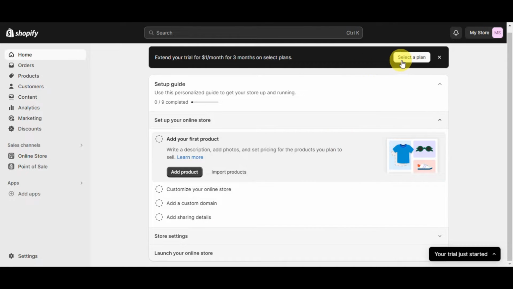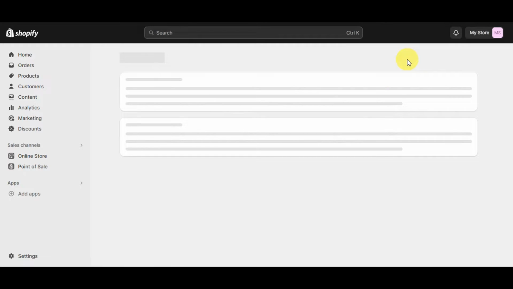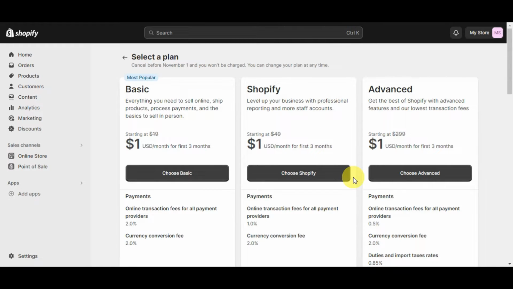And as you can see in here, if you click on select a plan, this is where we're going to go ahead and see the different plans that Shopify offers. As of the moment right now, we're currently using the free plan, but you can change your plan at any time. We have the most popular in here, which is the basic.